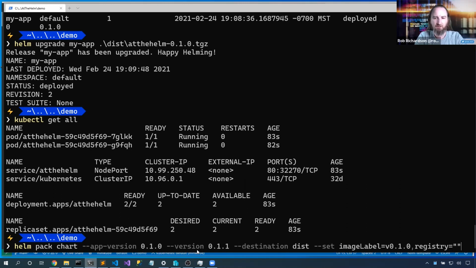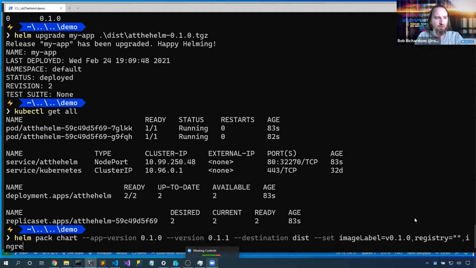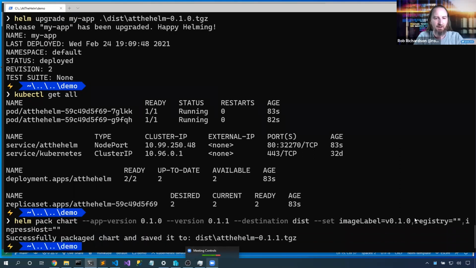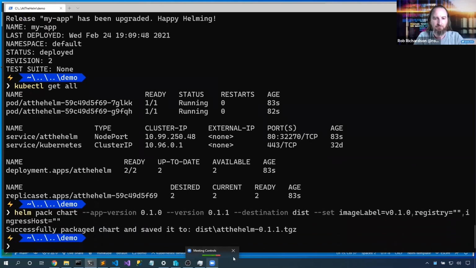Registry is... And I've done that twice now. I probably ought to come into values and set it to blank so I don't need to override it as I'm packaging it. But we've got the concept. Ingress host is blank as well. And now I've created... There we go. Now I've successfully created this 0.1.1 instance of the chart.